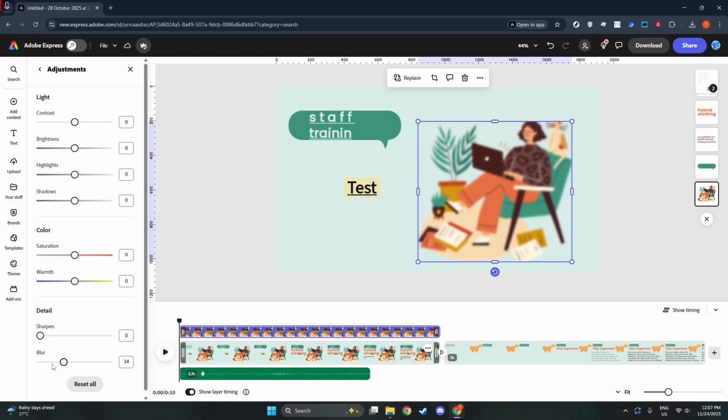That's all there is to it. Select your image, open the Adjustments panel, and use the blur slider to dial in the perfect softness. Save your design when you're happy, and you're done.